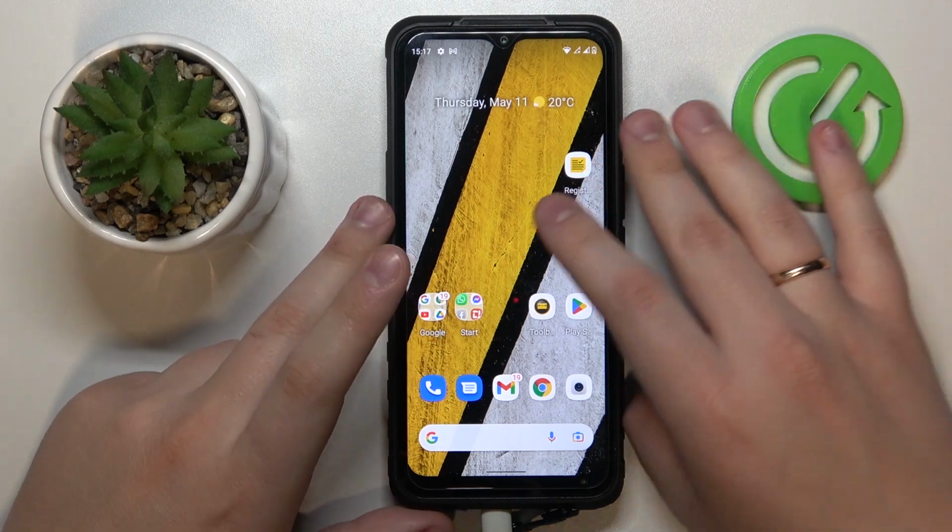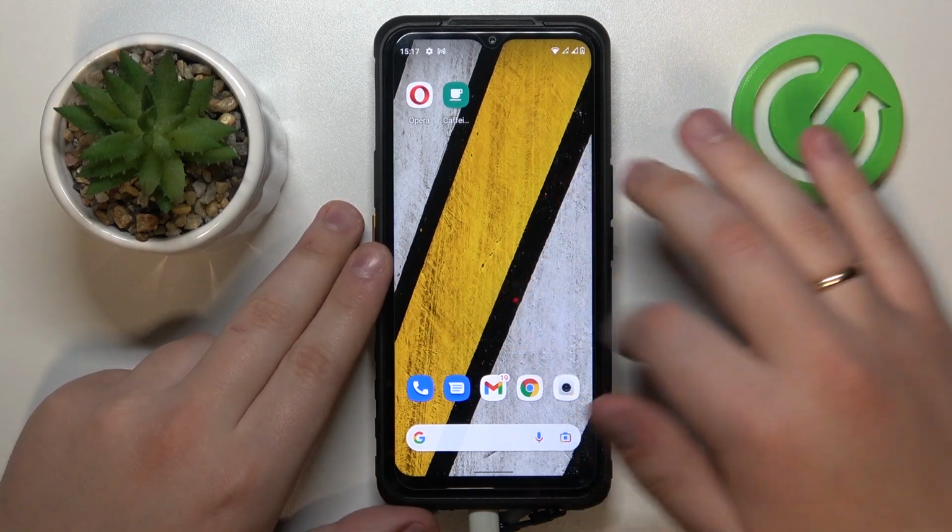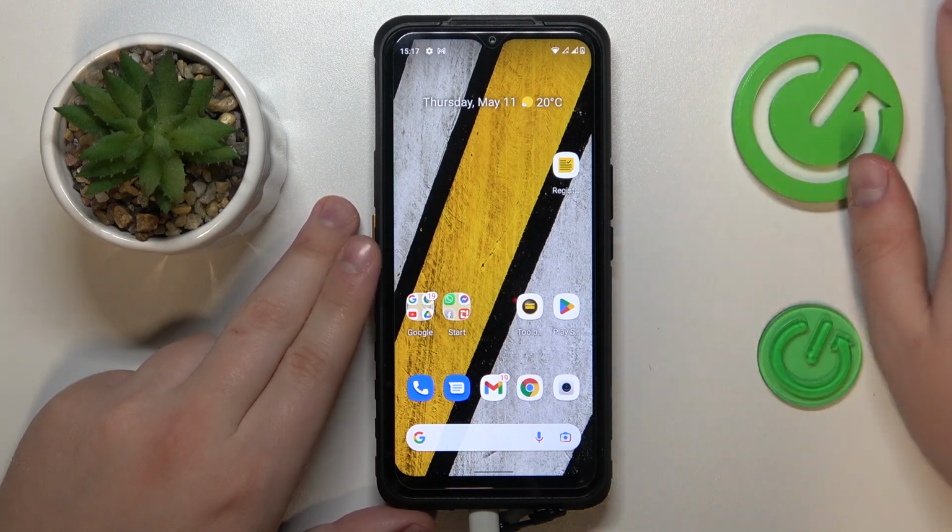This is Cat S53, and today I would like to demonstrate that you can set up parental controls for this device.